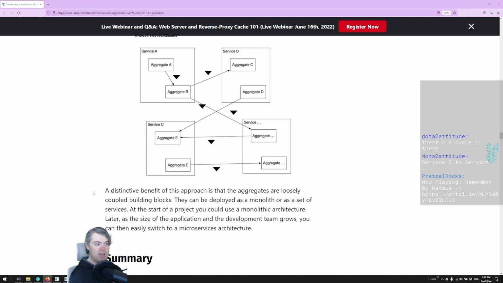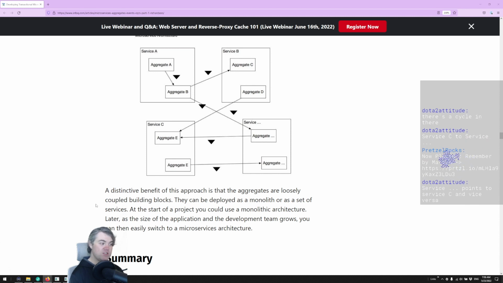A distinctive benefit of this approach is that the aggregates are loosely coupled building blocks. They can be deployed as a monolith or as a set of services. At the start of the project, you can use a monolithic architecture. Later, as the size of the application and the development team grows, you can then easily switch to a microservices architecture.